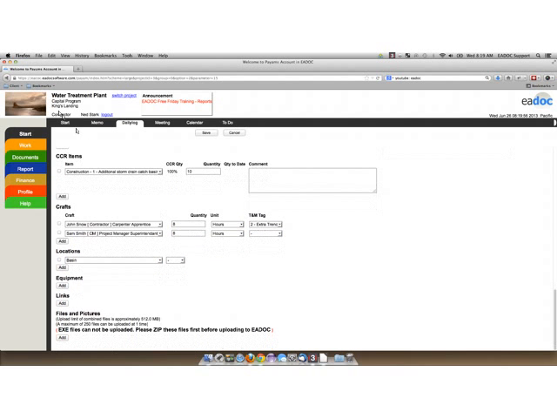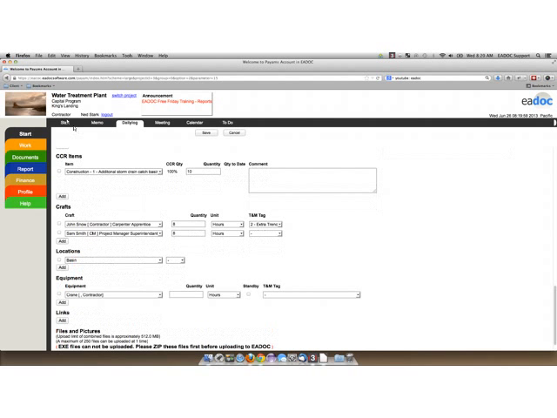Equipment works very similarly to craft. Again, you either are going to pull from the drop-down or create a new one. Only organization managers can create their own craft and equipment. So if you don't see that new equipment line item, that's why. You could create it on the fly, or you could make sure that everything is inputted into the system before your inspector goes out to create his report.